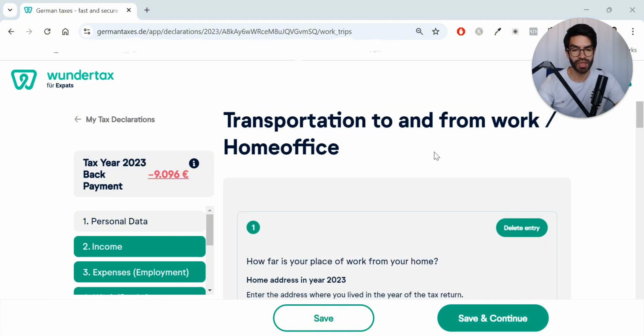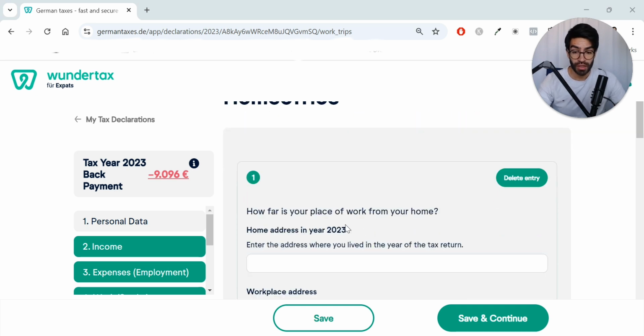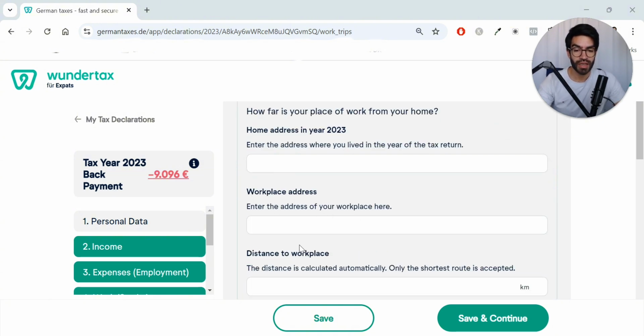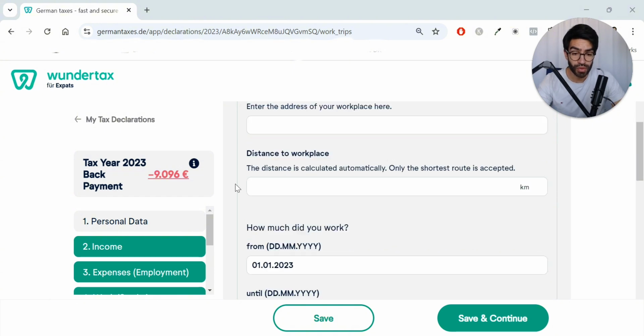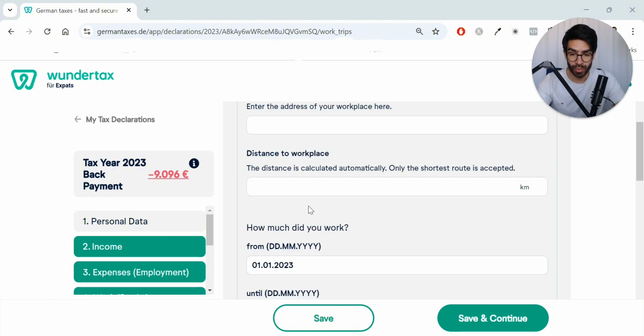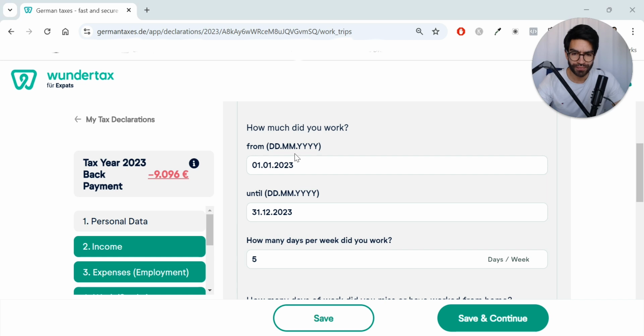Now we continue to transportation to and from work or home office costs. What is really nice from Wundertax is that here you put your home address in 2023 and your workplace address, and it will calculate how much you can deduct. The distance will also be calculated automatically. Only the shortest route is accepted, unfortunately, but that's how the Finanzamt works. So you put the address there and it calculates it automatically.